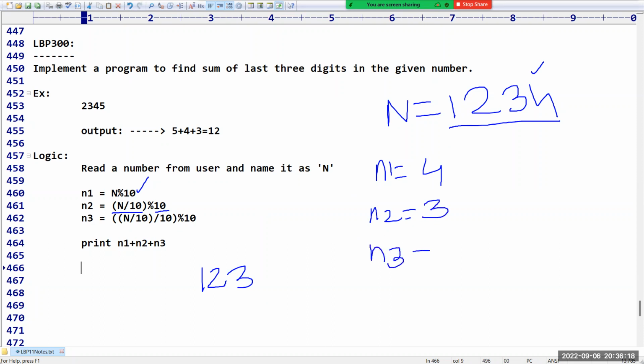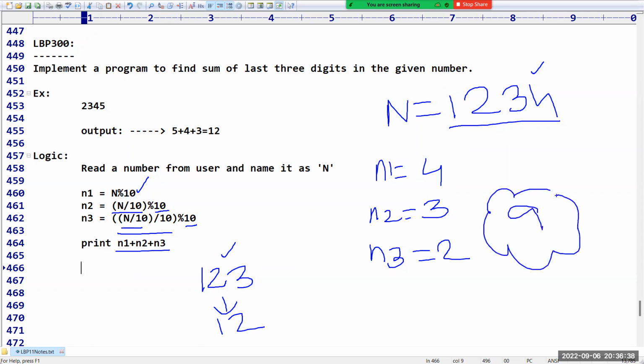Then N3 is equal to, sir, N by 10. 1, 2, 3, 4 by 10 means we will get 1, 2, 3. Again by 10, then we will get this value as 12. Sir, on this I am taking percentage 10, which will return 2. Sir, print N1 plus N2 plus N3, 7, 8, 9 is nothing but our required result.